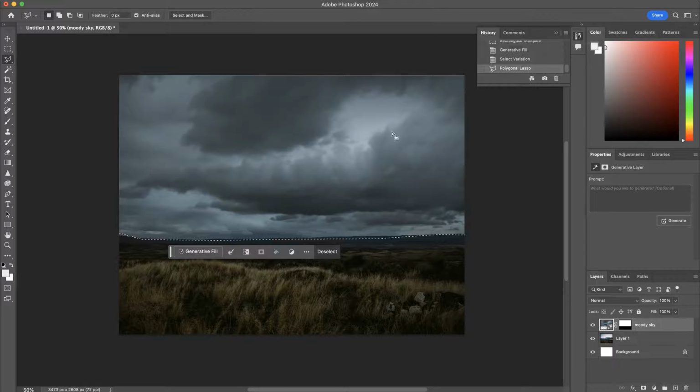If we want to subtract an area from the selected region, we can hold the Option key and create another shape to subtract from it. Conversely, to add areas to the selection, we hold Shift. It's only necessary to hold it for the first click, allowing us to add sections to our selection.